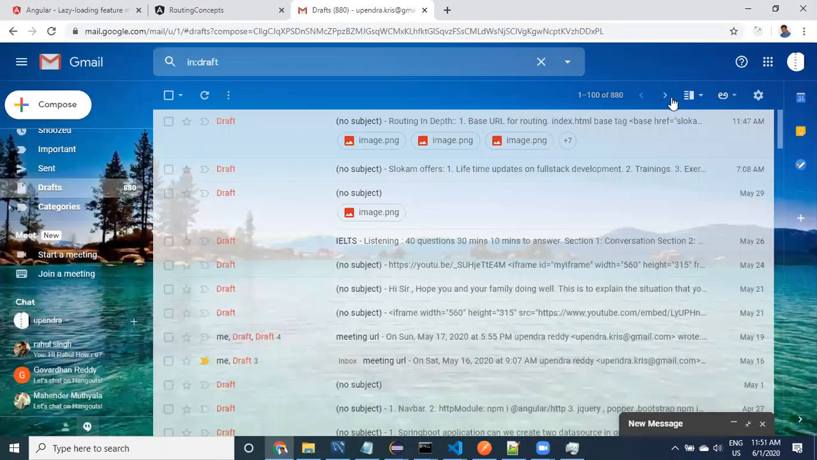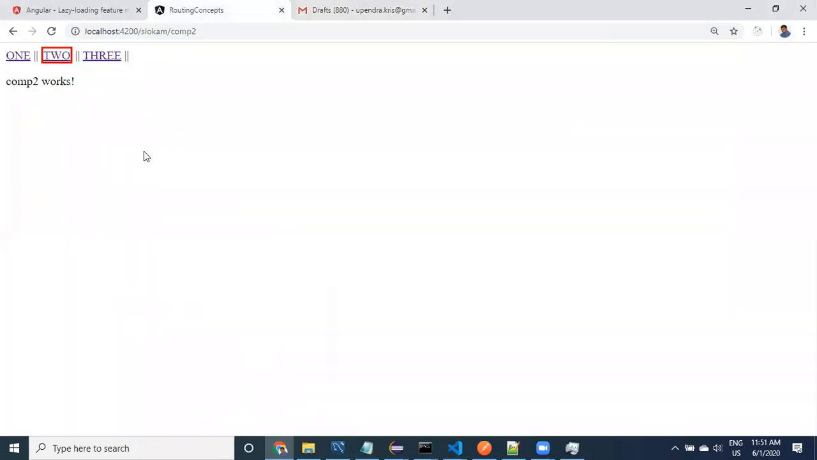When you are calling a component, what is the path you are providing? Comp1. If you click on 2, you are sending Comp2 URL. If you click on 3, comp3 path is sent. Along with the path, you would like to send some information.